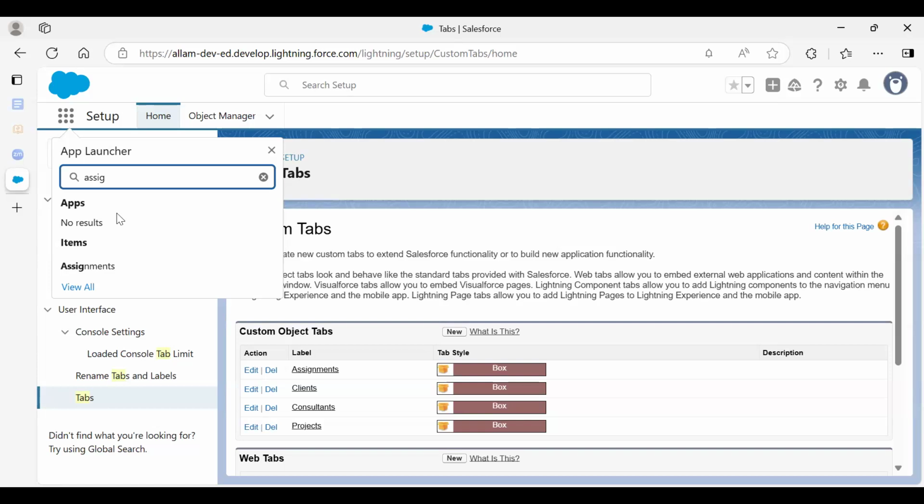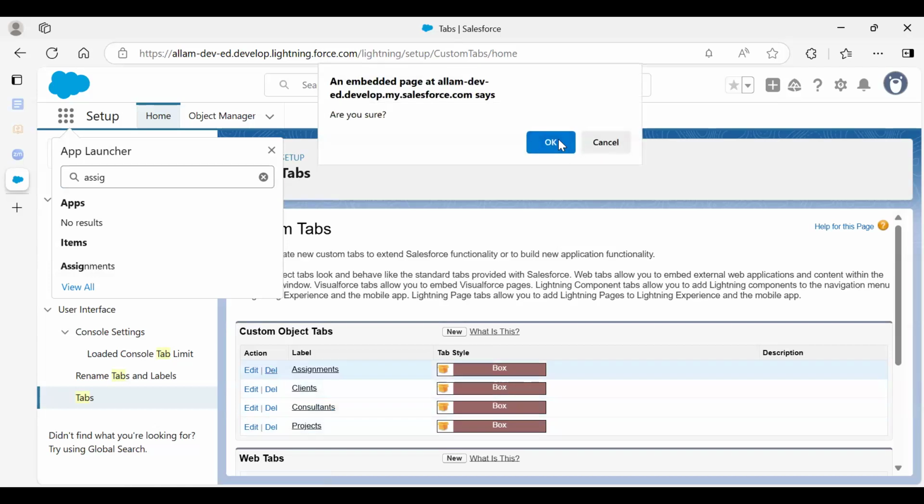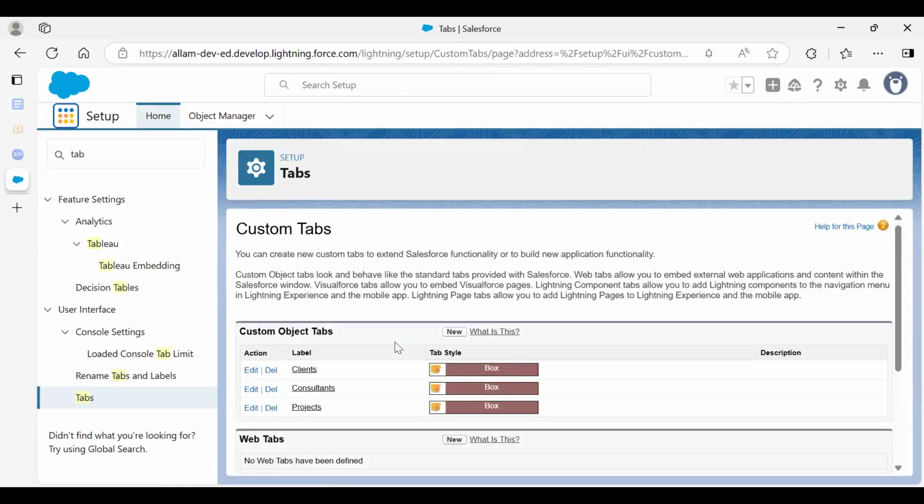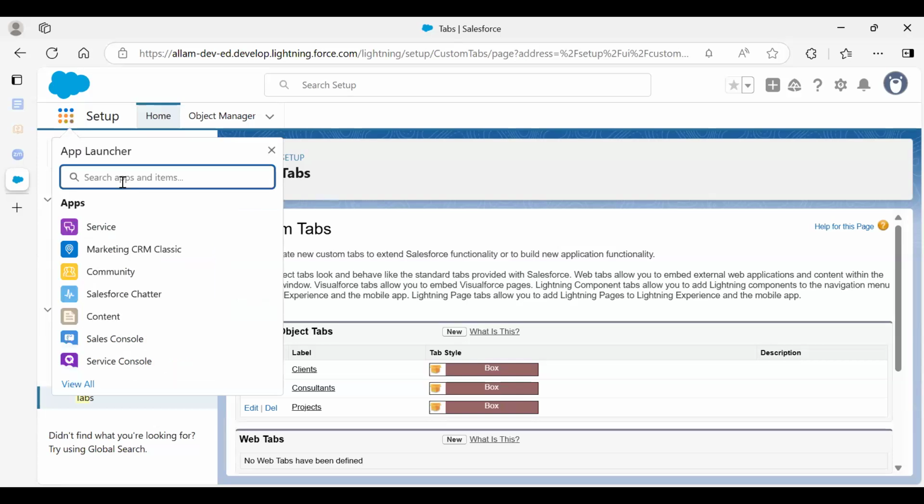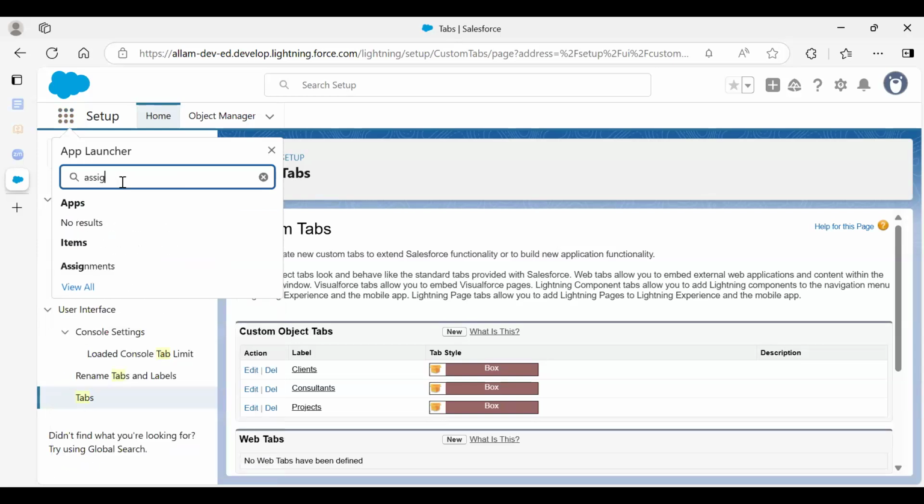For example, can you please delete this assignment tab which you have created? And can you refresh this page and search one more time? You need to refresh the page.